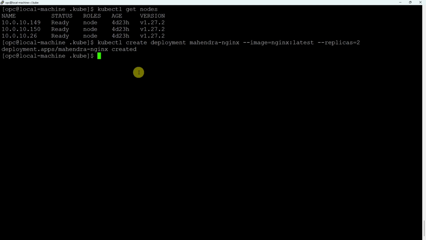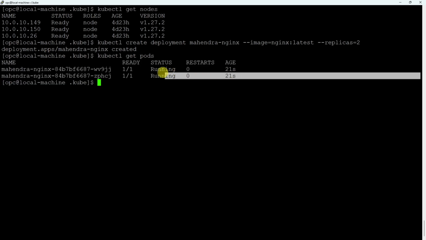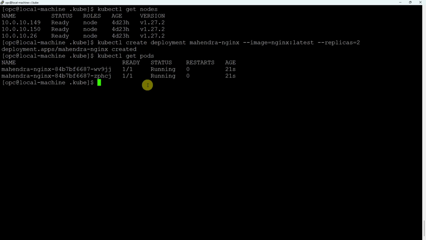Let's check whether the pods are in action. So let's do a kubectl get pods command. And there you go. We can confirm that the 2 pods as part of our deployment are in the running state and have been created successfully.